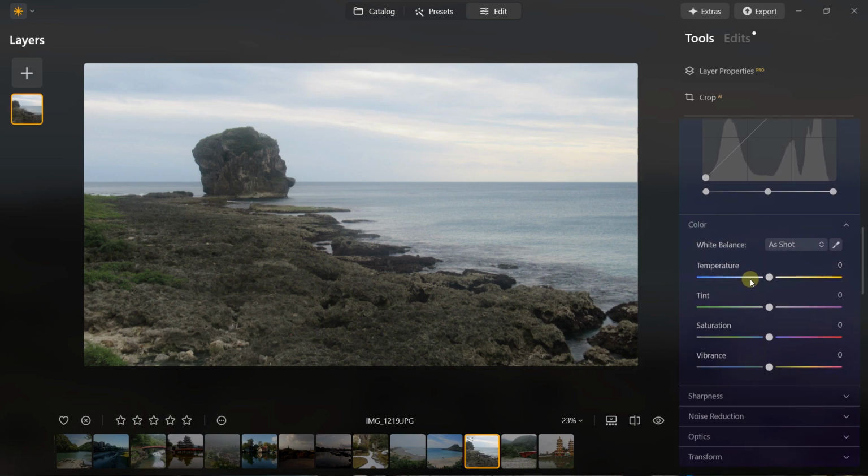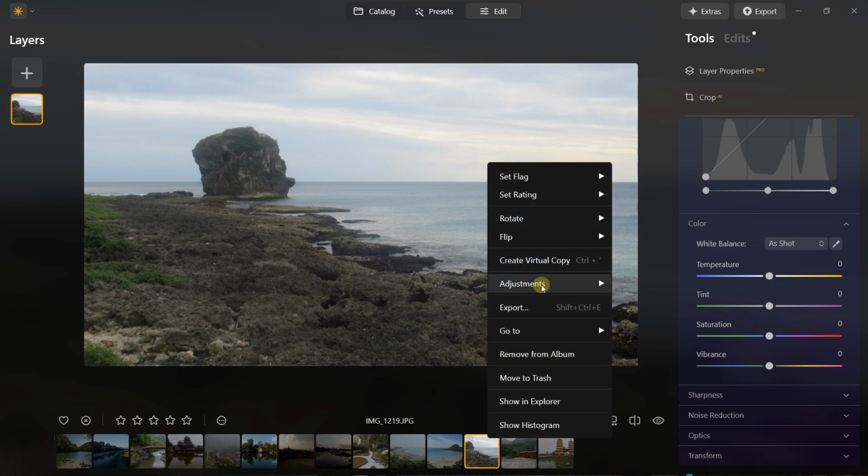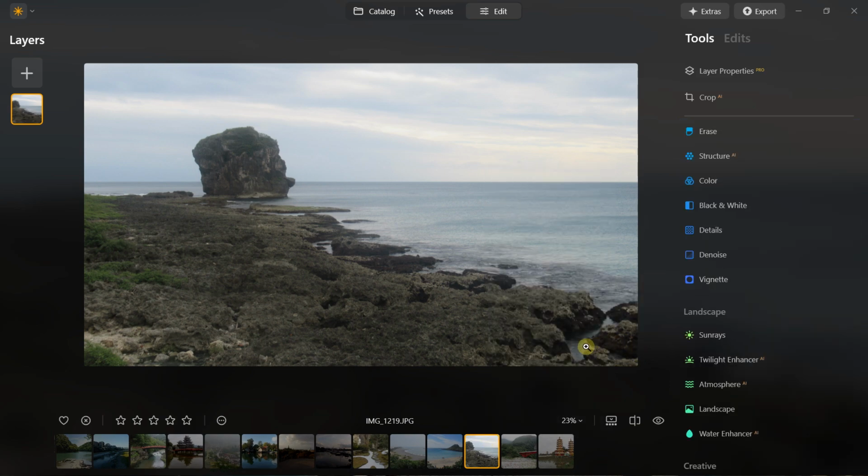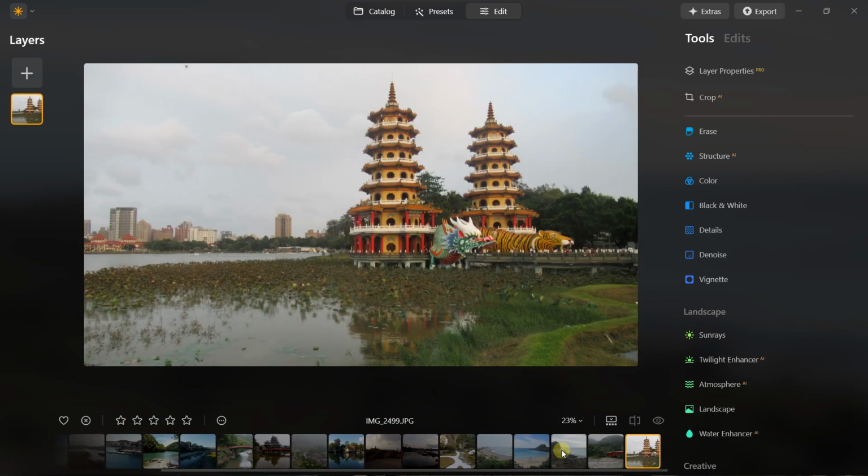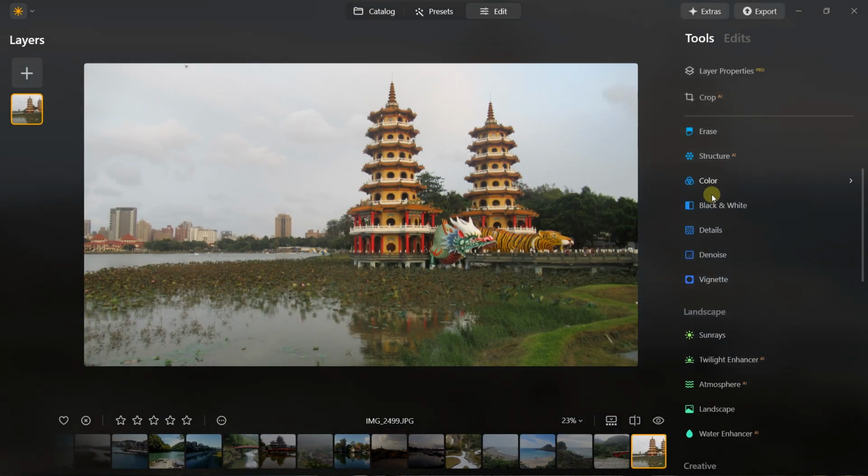You have also the option to work with the colors. To work with the color, first I will right click here, go to adjustment, and just revert to original. And I will show you with another image. I will select, for example, this image.